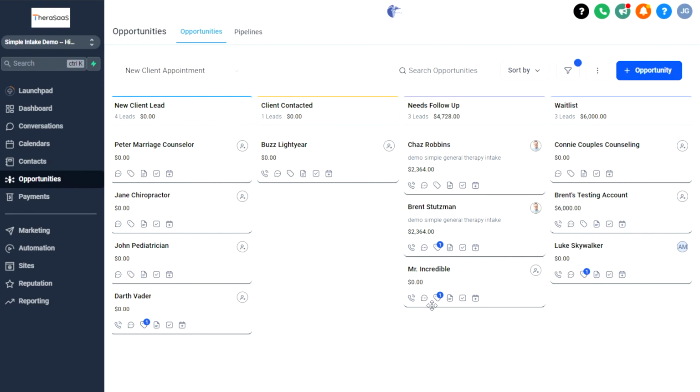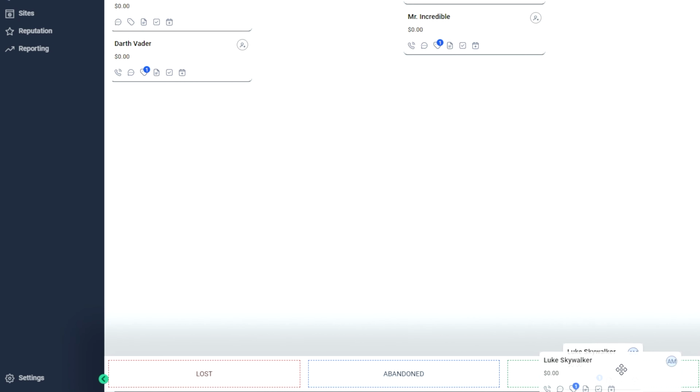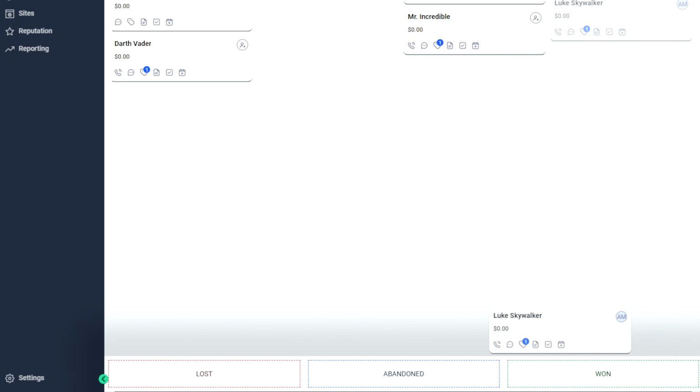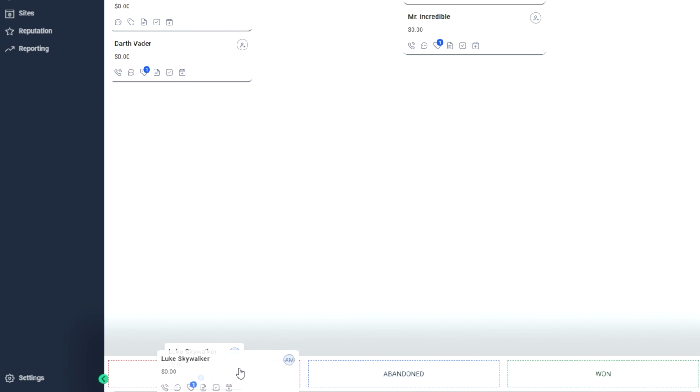You can customize this pipeline however you like, but this is our standard new client lead pipeline that all our customers get. From here, you can systematically follow every new client lead until they become a client or not. When the client lead is scheduled in your electronic health record, you can just mark them as won by dragging them into the corner and the won button, or if the client lead stops responding or doesn't become a client, you can just mark them as lost.